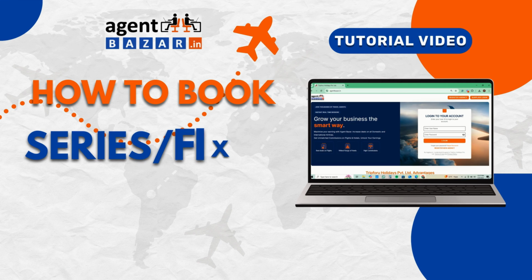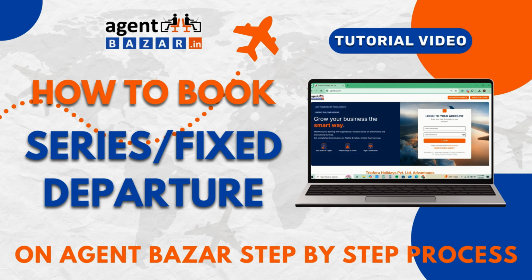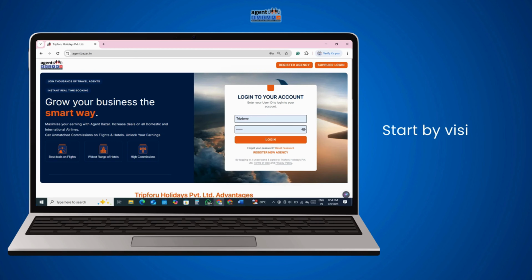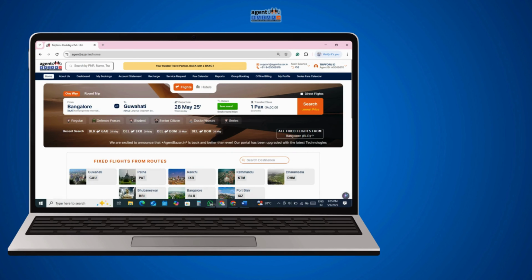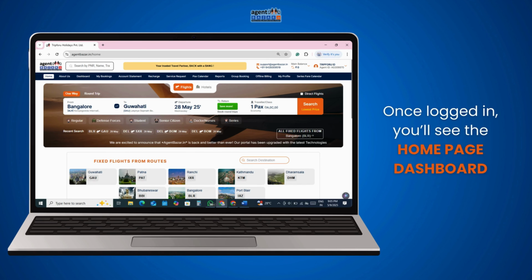How to book series, fixed departure on Agent Bazar step-by-step process. Start by visiting agentbazar.in. Log in with your registered user ID and password. Once logged in, you'll see the home page dashboard.